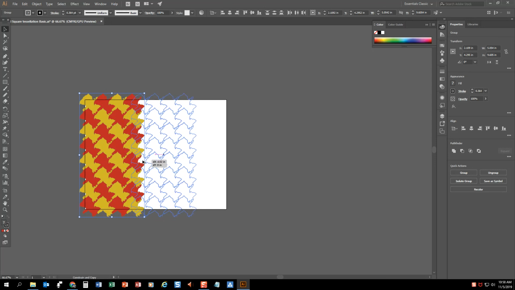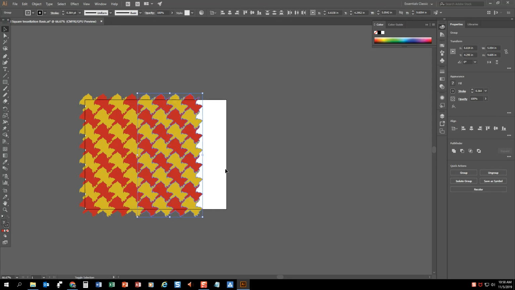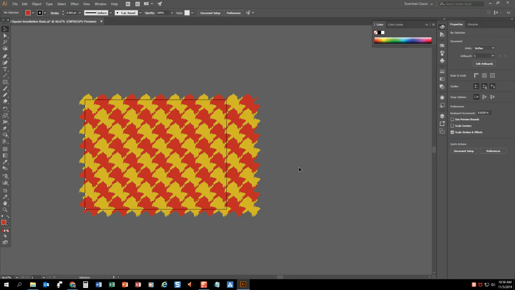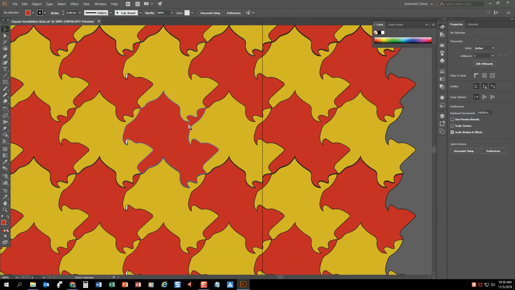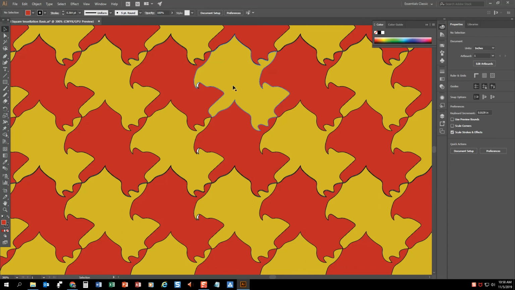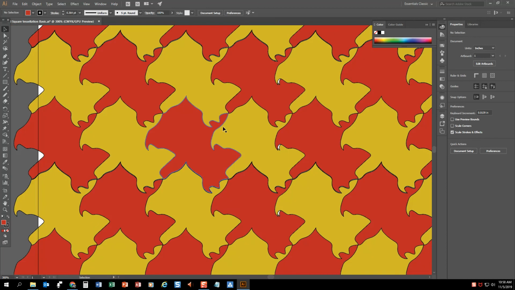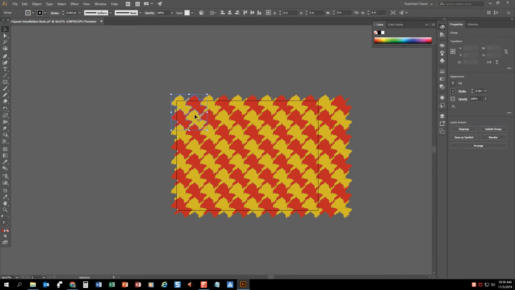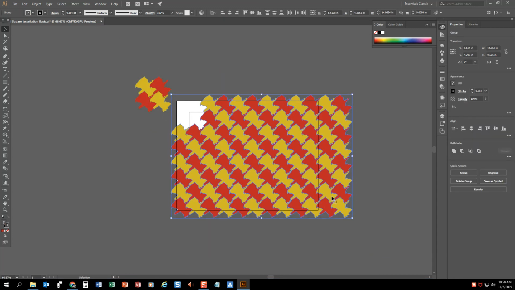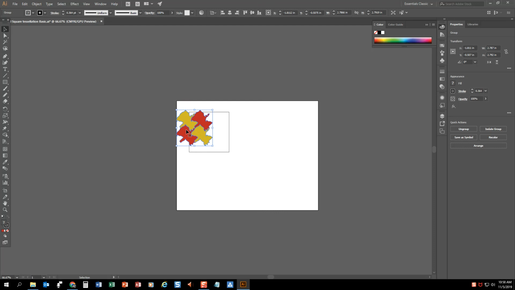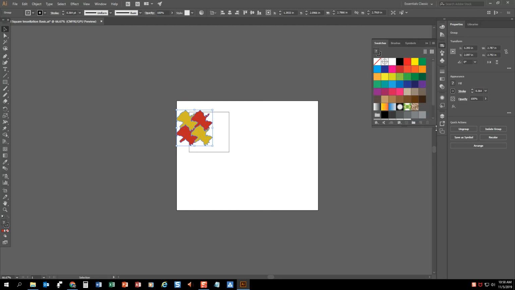If I Alt, click and drag again, I can pretty rapidly fill my page, but it's not perfect. There's these little gaps all over the place. And those, as a digital art teacher, drive me up the wall. So what I'm going to do is keep my original group of 4, delete the remainder, and I'm going to drag this group of 4 into my swatch window.